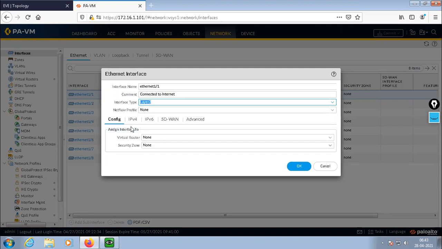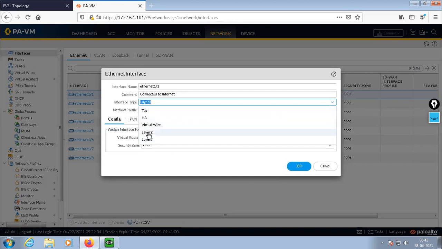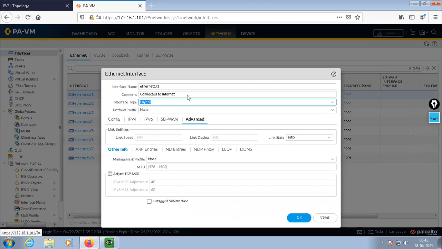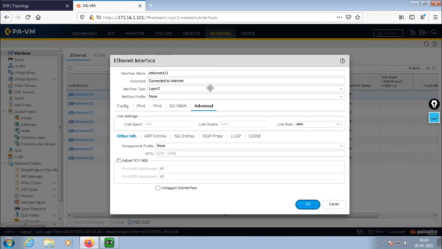The moment I choose, many options come up here. If I choose L2, related options will come up here, VLANs and everything. If I choose HA, related options will come up. So whichever options you pick, it will take up the settings accordingly. Perfect. So I have chosen L3, and I have got all the L3 options appearing here.